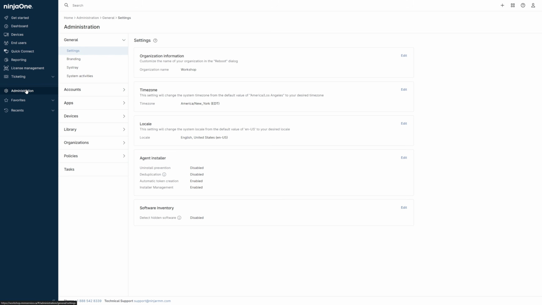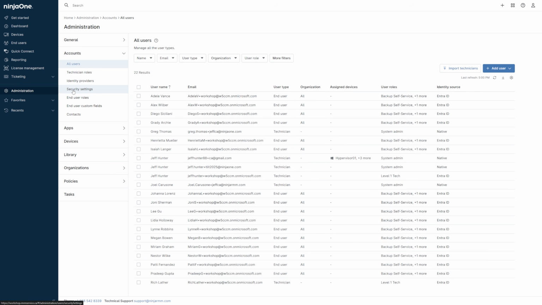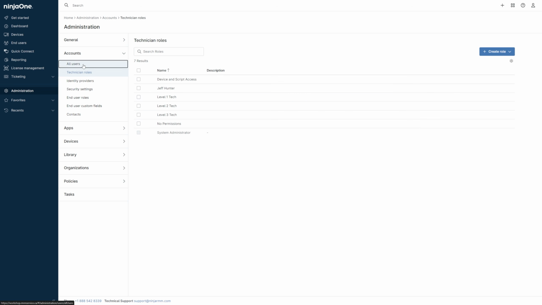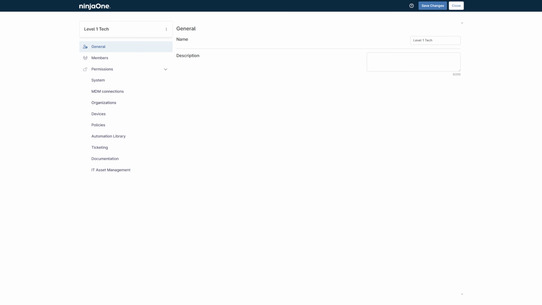The final step is to modify the permissions of your technicians to deny them access to both the device role and the organization for the API server, as well as the automation category where any scripts that interact with an API will reside. This ensures that the credentials can only be viewed by system administrators in NinjaOne. Let's go to Administration, Accounts, then Technician Roles. I'll use a level 1 tech role as an example, but you'll need to make this change to deny access to all technician roles, assuming you only want system administrators to be able to manage this process.